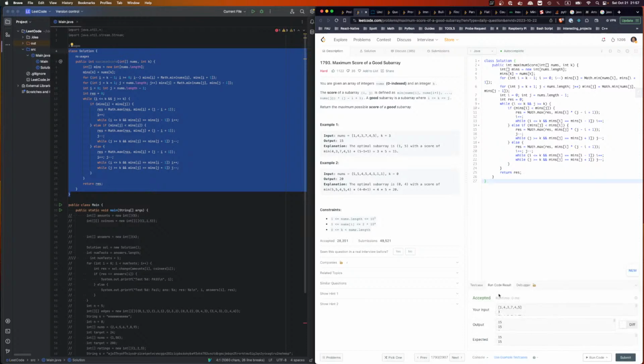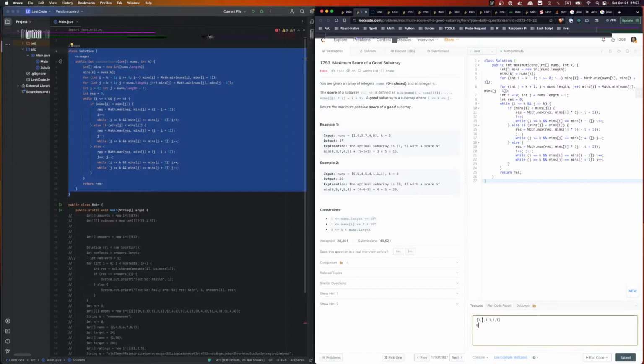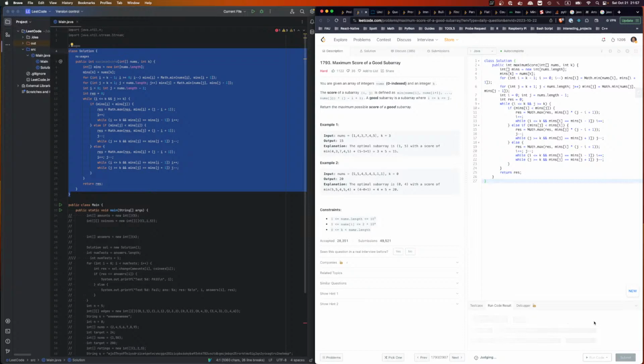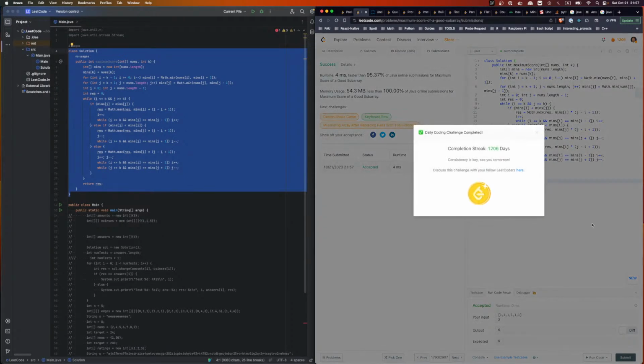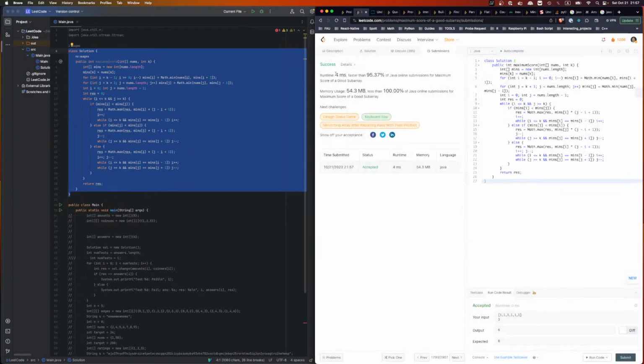Okay, looks cool. Edge case. No, that's actually not quite edge. Let's do this. Okay, let's give it a shot. Oh, that's pretty good. Got this.